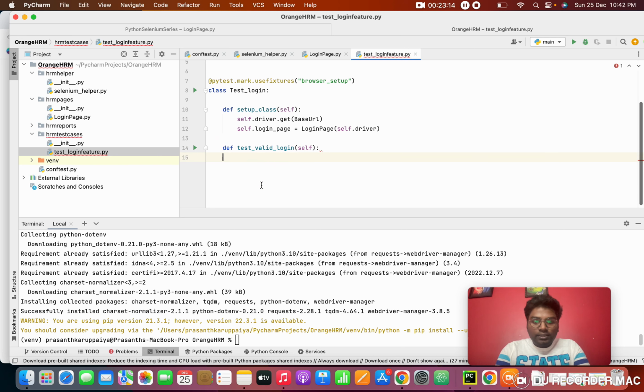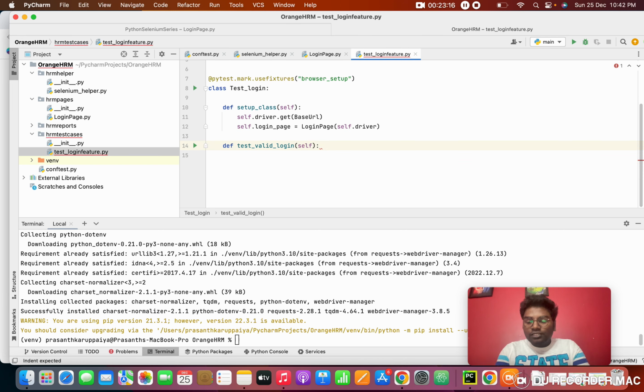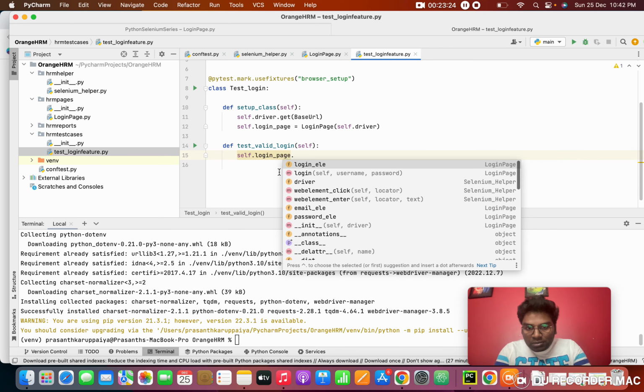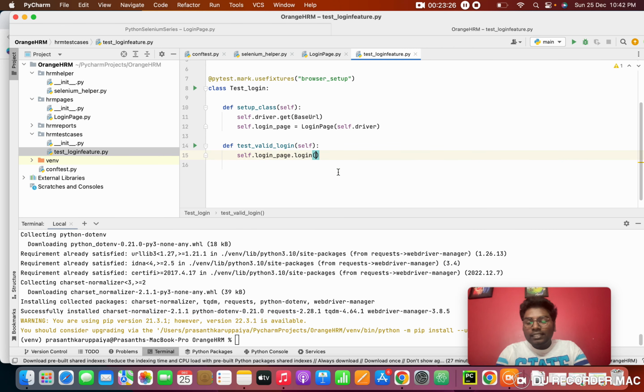So, okay, cool. In this, what we want to do is call the login method. I'm going to call my object dot, which method? The login method. To this login method I want to pass two things: one is the username, another is the password.